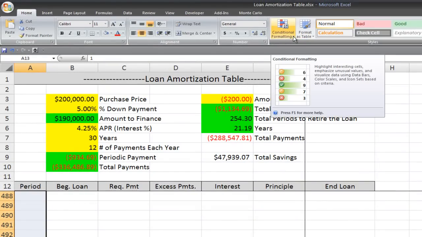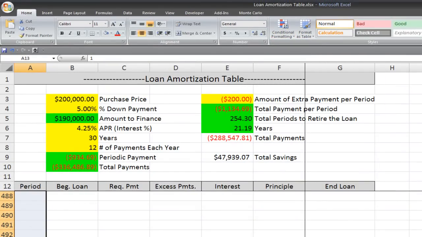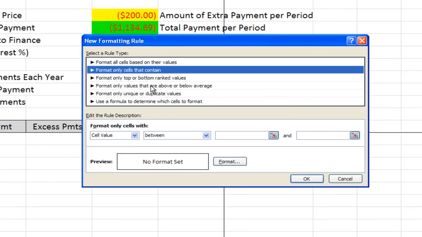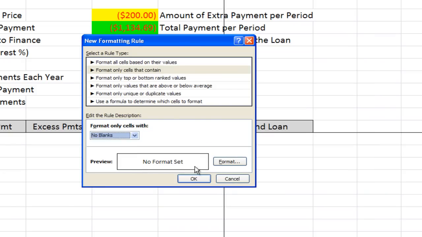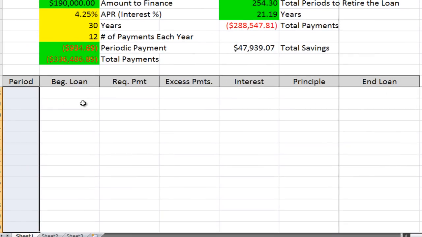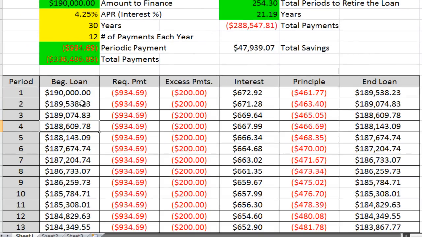I'm going to go back to conditional formatting because, again, I only want it formatted if I'm actually seeing the period. So give me a new rule. Same thing. Format only cells that contain no blanks. This time on the formatting, maybe I want to fill it with just a little bit of gray. It looks like that. So now my table looks like that.